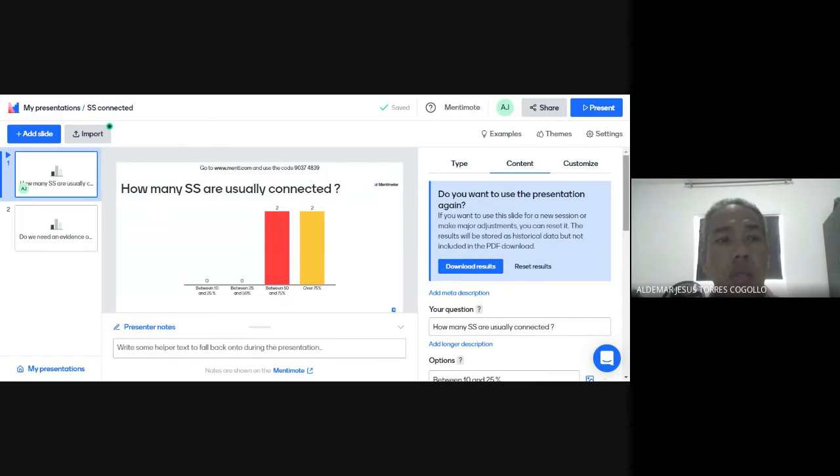Yes, we can see. So you can see here that you can add slides. I just wrote two. The ones how many students are usually connected. So you will see here that maybe, okay, we have over 35% of students. Wow, congratulations. And between 50 and 75 is a high record, a high number of students connected. Nobody has between 25 and 50%.